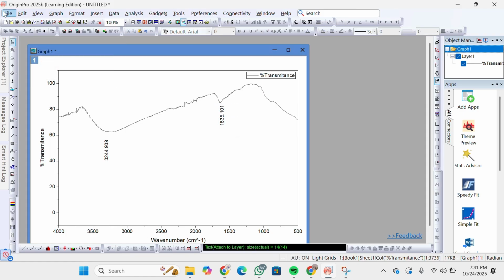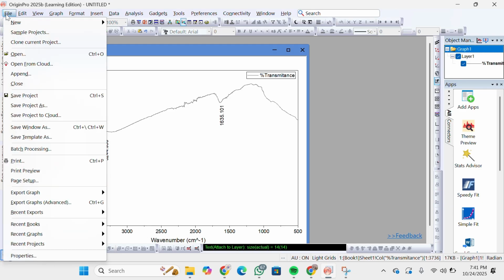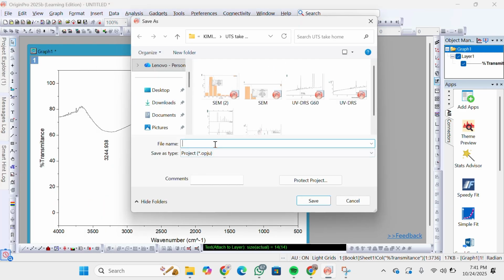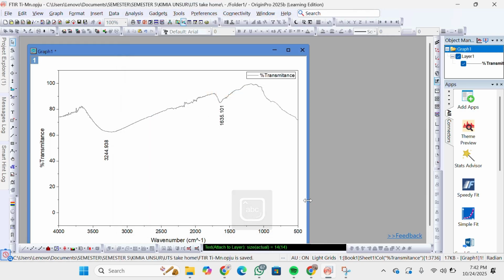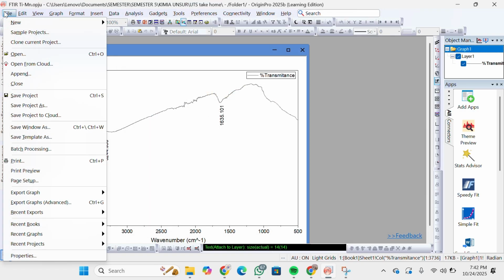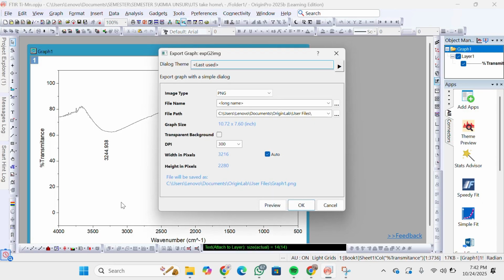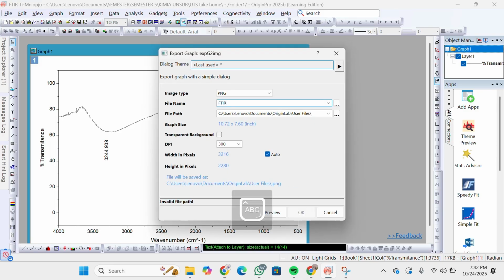And we can save this project, name it, and place in the folder that we want. And we can click save. And we can save the graph with click export graph and then open dialog, also name it and click OK.